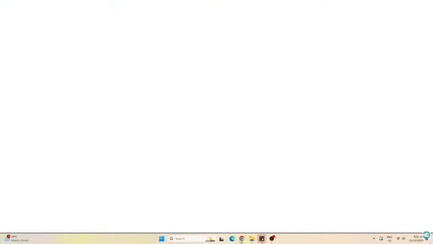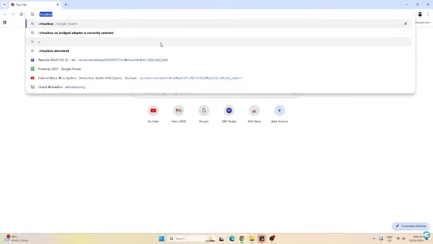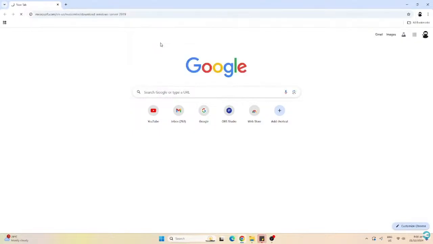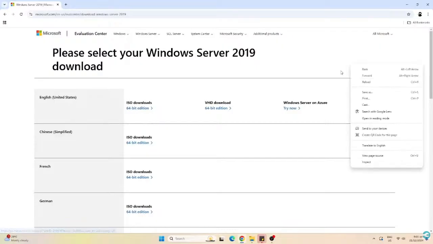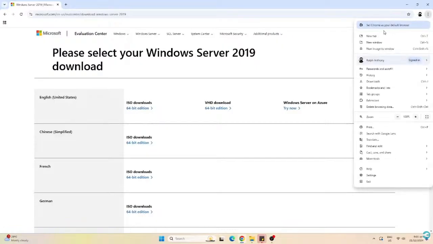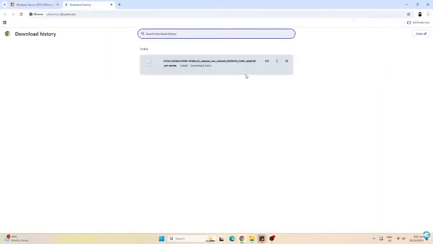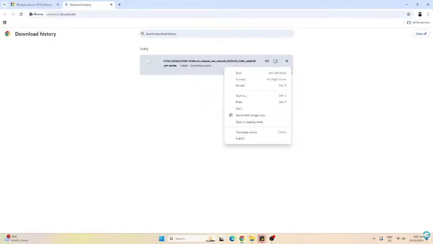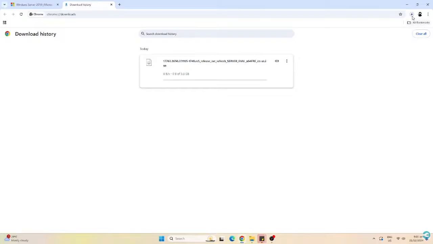Next step is to prepare our .iso file for Windows Server 2019. I will download it from their website. I will leave the link in the description. This file is huge, so it may take some time before the download completes. Simply wait for it to complete.